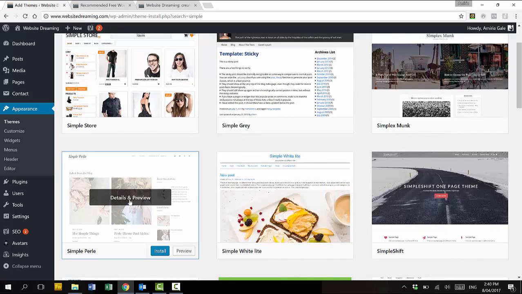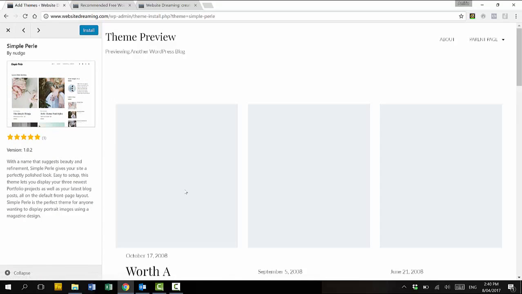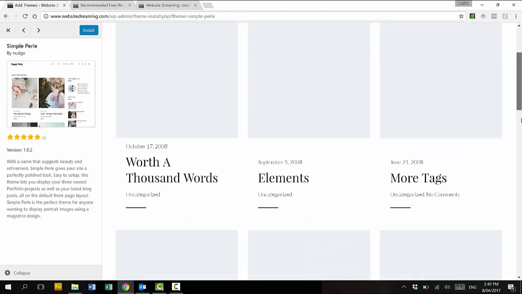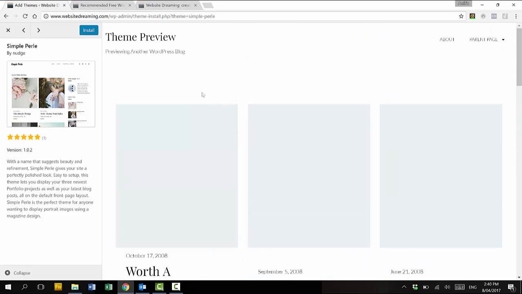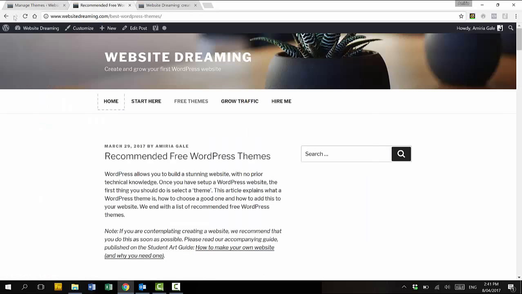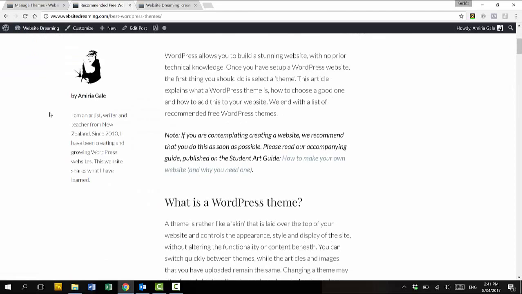When you have found a theme that you like the look of, you click on it, and then it will provide a preview of what this theme will look like. Sometimes the preview doesn't look much like the thumbnail. This is because you often have to install the theme and set it up before you can see what it really will look like. So when you find one that you like, you click Install and then Activate. And then if we go back to the website and refresh the screen, you'll see that it now looks completely different.